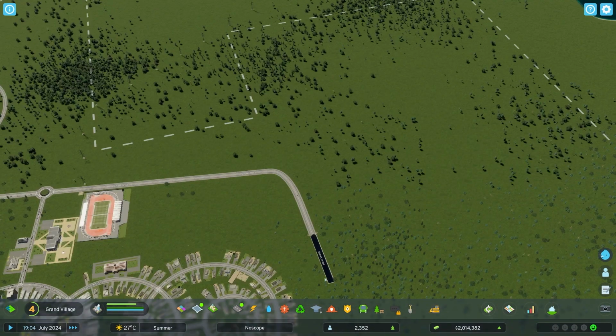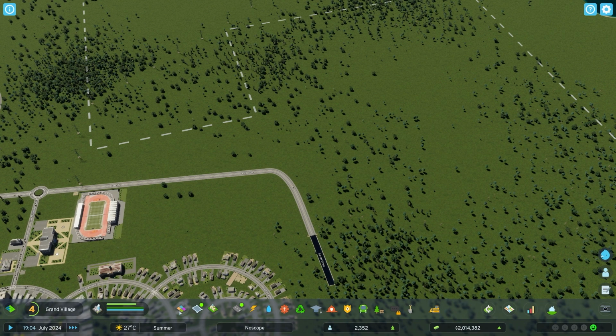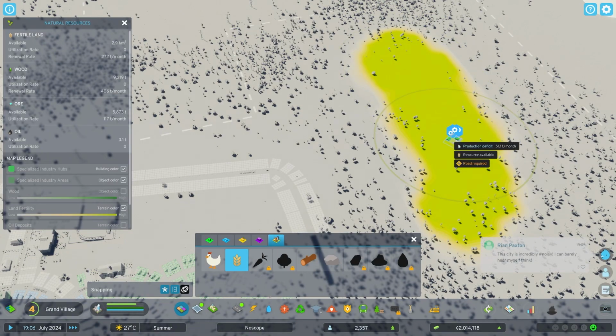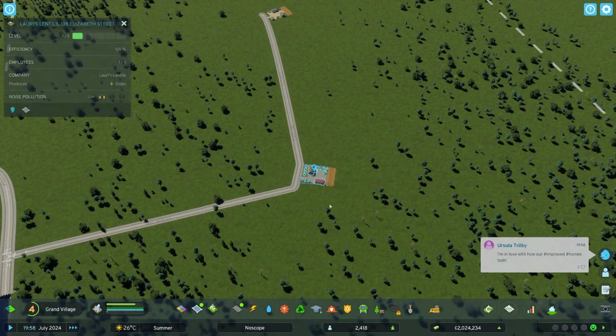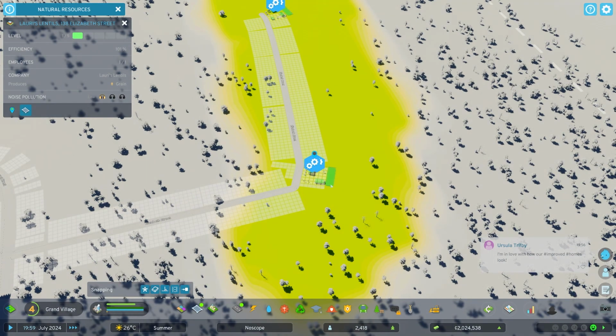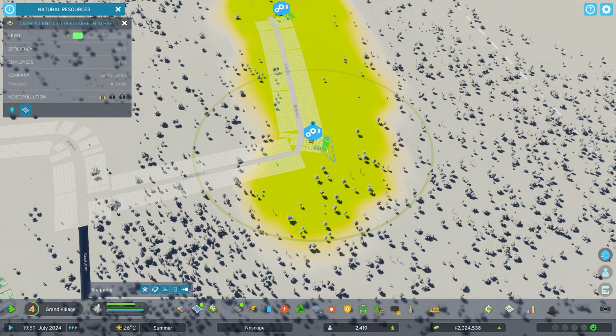We have quite a bit of money, so I'm not super worried about that right now. It's over here. I think we could probably put in 2 farms that don't completely overlap with each other. All right, kind of awkward boxy roads, but we've got our 2 farms in, so let's just give them as much space as they need.